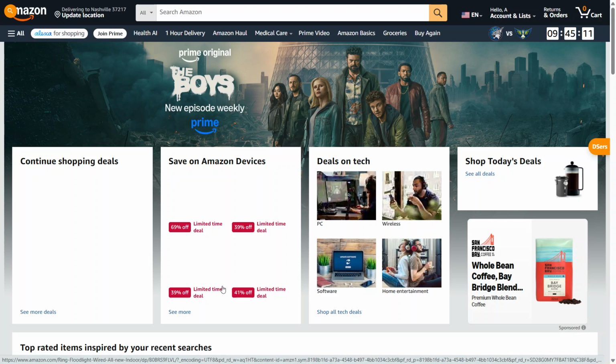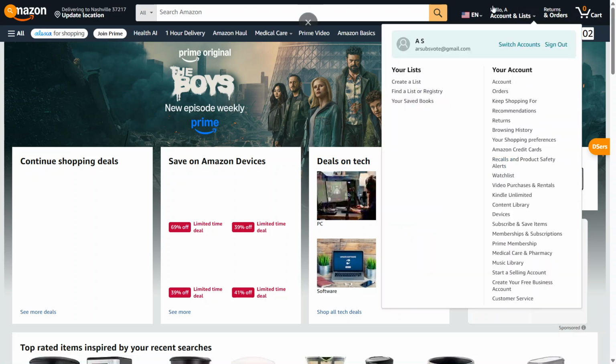First, open your web browser and go to the Amazon homepage. Before you can see any of your lists, you need to be logged in. If you're not already signed in, click the sign in option near the top right and enter your usual login details. Once you are successfully logged in, you'll notice a section at the top right labeled Account and Lists.